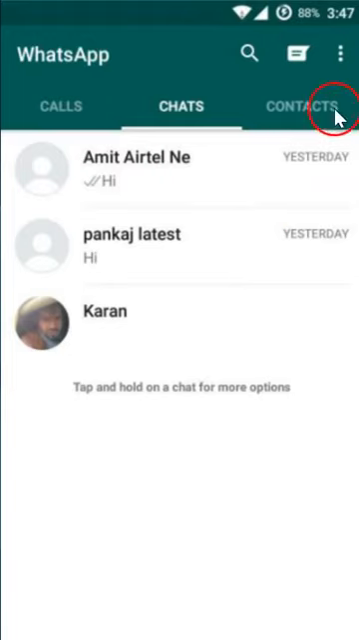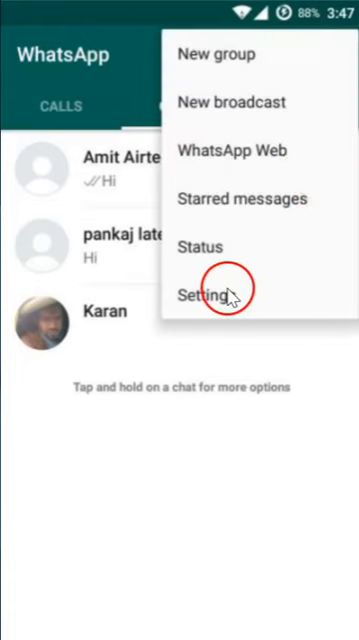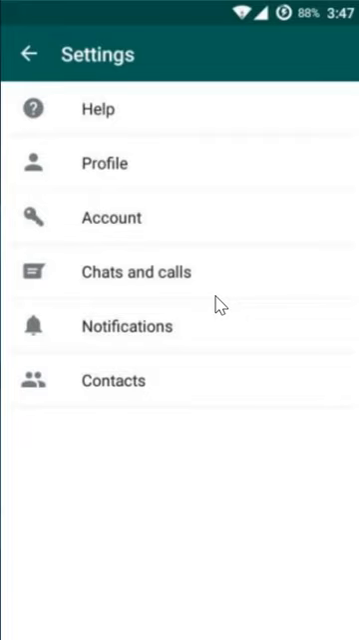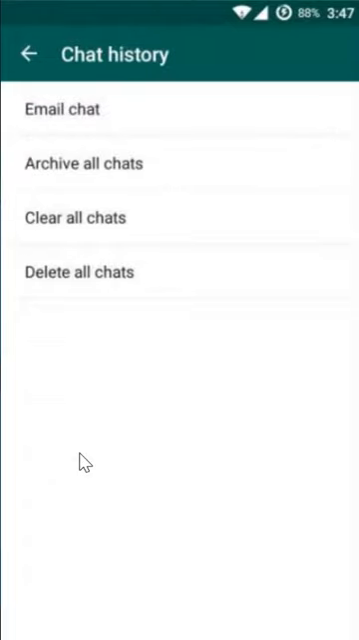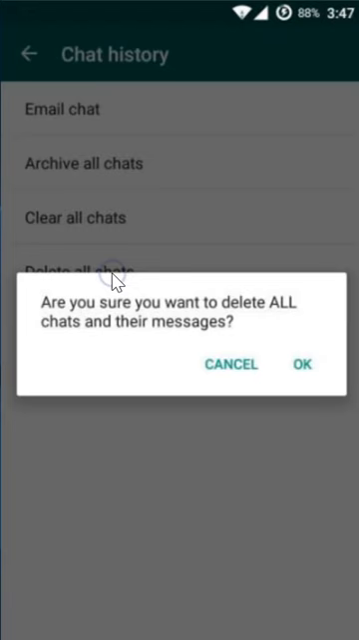So I need to go to these three dots and tap on it, and then tap on settings, and then tap on chats and calls. And guys, here you have this chat history, so tap on it. And guys, here we have this option, delete all chats, so tap on this.